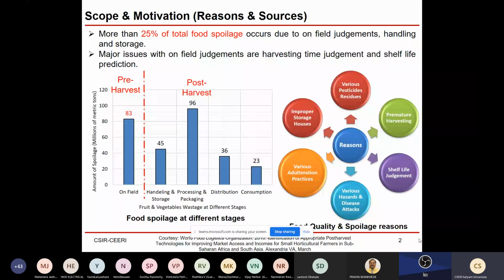Then there are various adulteration practices. Most of you are aware that with different kinds of fruits, people use different injectables to increase the weight and the shelf life of the fruit. These kinds of practices are also there. Then improper storage houses. In the Indian scenario, cold storage and storage are also not that decent, so this also affects the fruit quality.